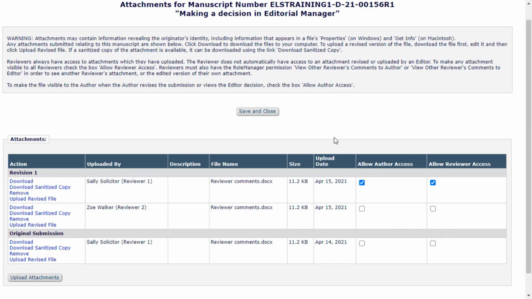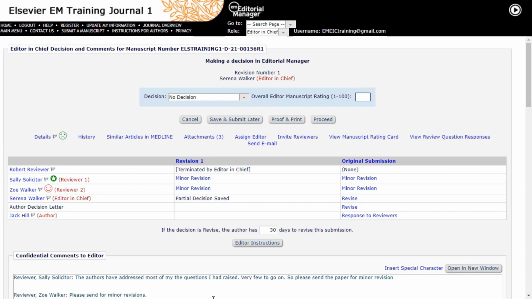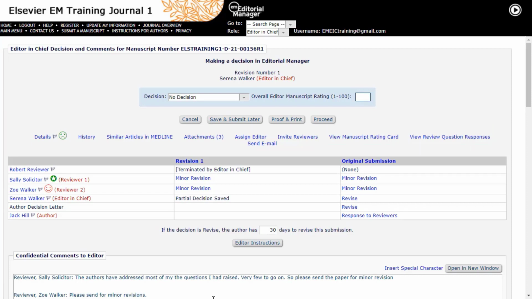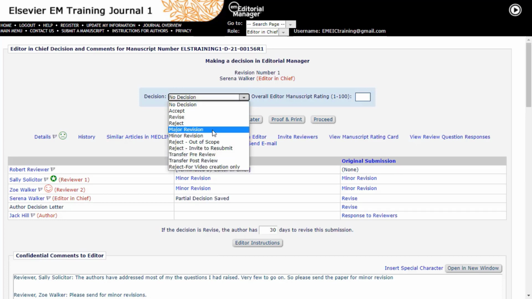Please click on Save and Close to save your changes. Other links at the top provide more information and actions. Only those applicable to the submission and your permissions will appear. Once you're ready to make your decision, please select the suitable decision term from the drop-down menu.